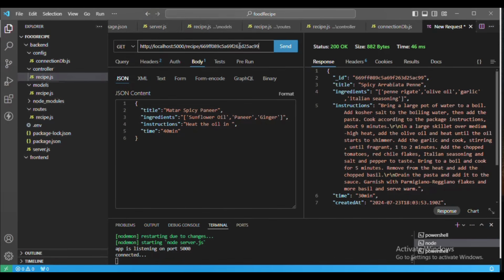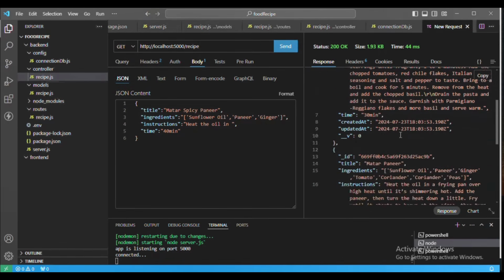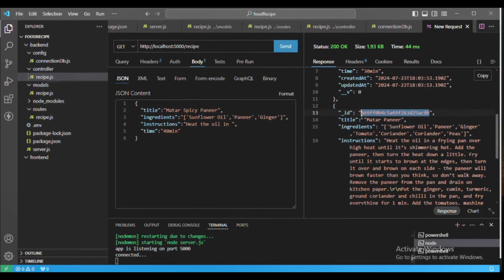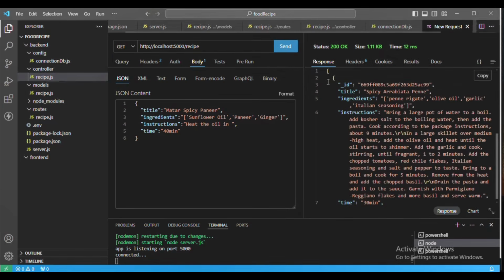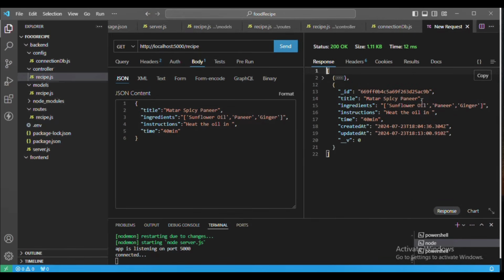So first I will get this. I will run the get API. Here we have this Matar Paneer. I will copy this ID and paste it here. Now we will select the put method, click on send. Here you can see the data is updated. Now with this ID, I will select the get method. Here you can see this Matar Spicy Paneer, this recipe item is updated.